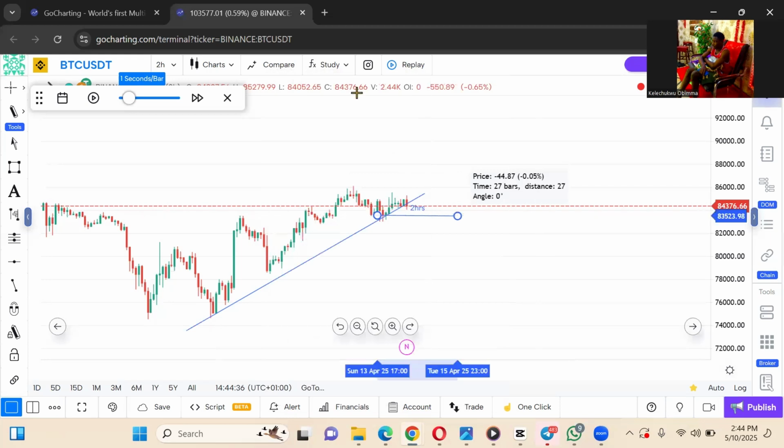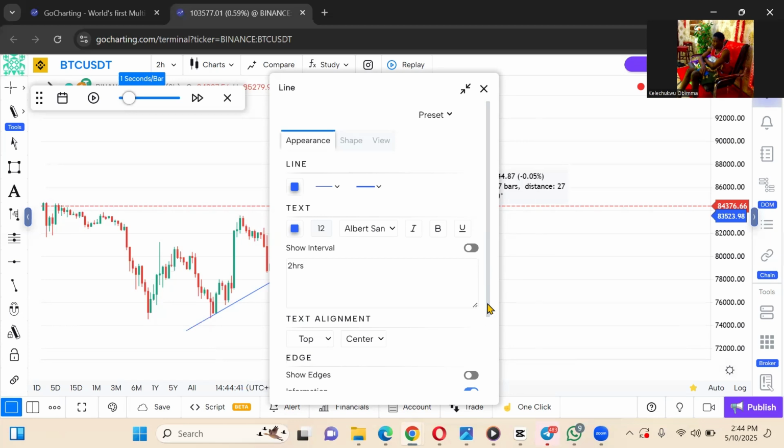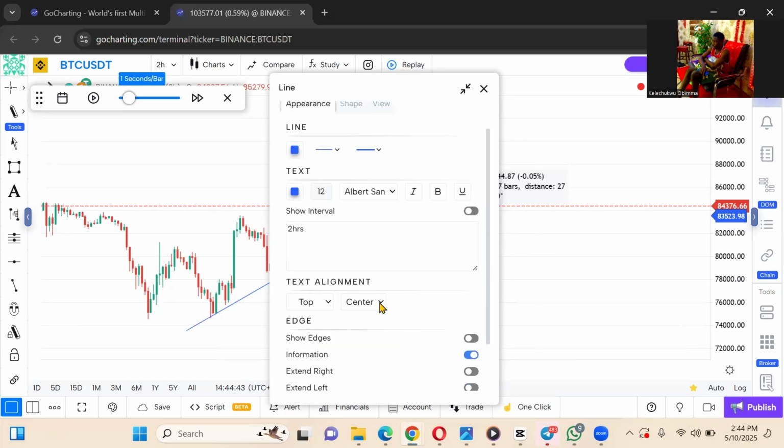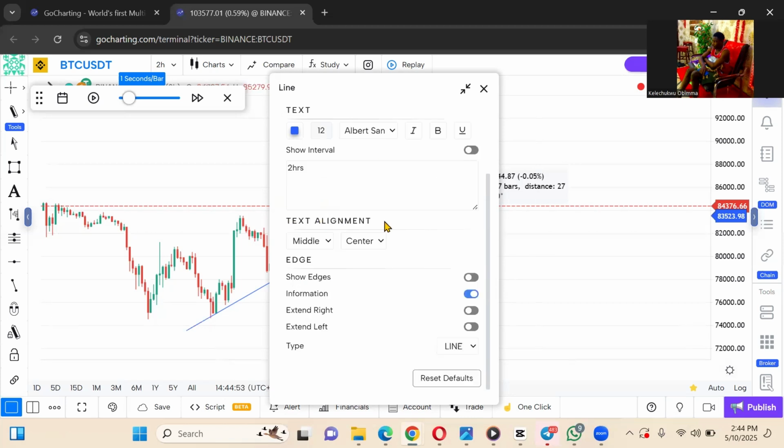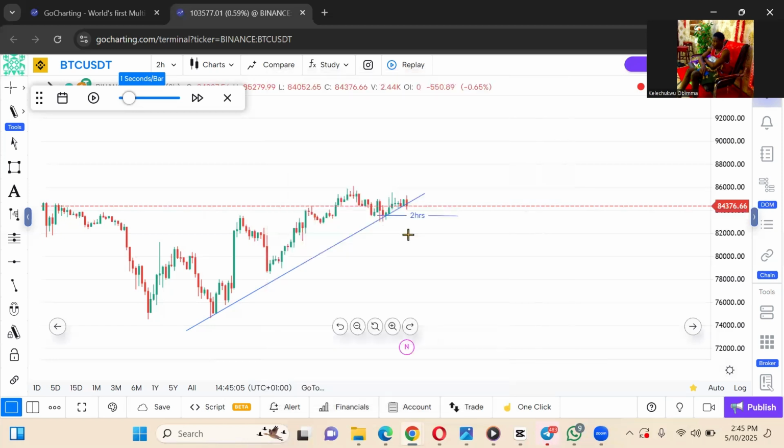Let's see if we can make it be in the middle. It's not nice as it is like that. Make it be in the middle. Nice. You can see how it is. At this text alignment, just click on center. The 2 hours I wrote will be in the center. And you click here on middle, instead of it being on the top. So it will be better. You can see right now, if you look closely, before it was on the top.